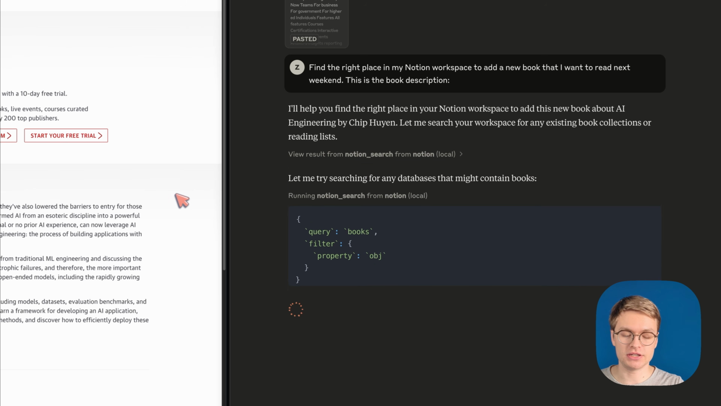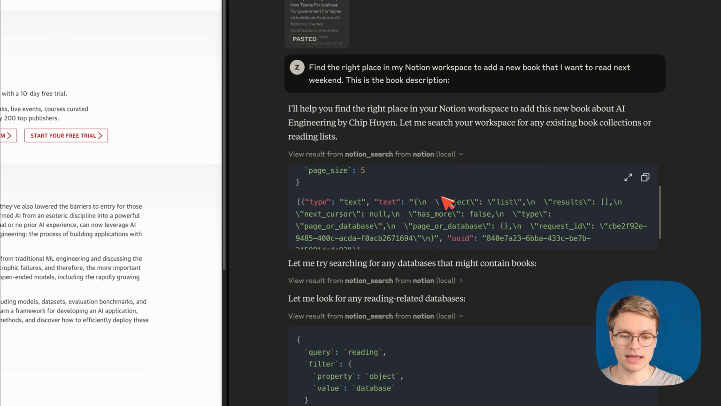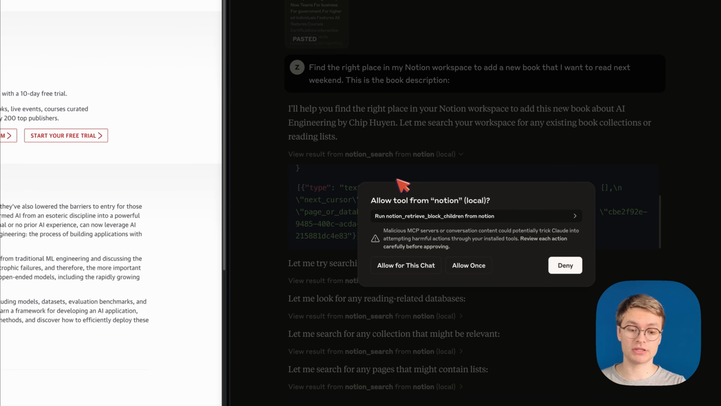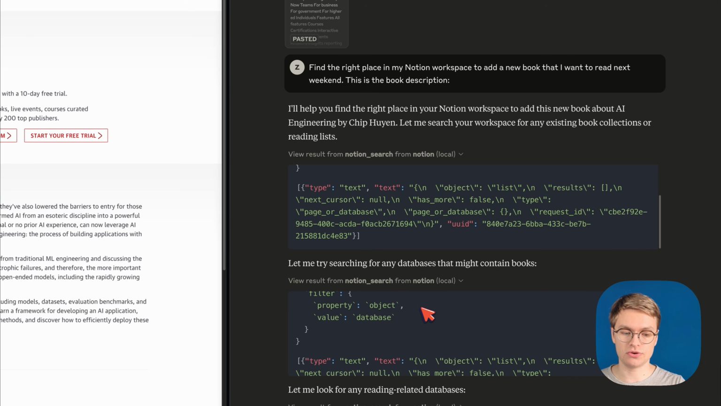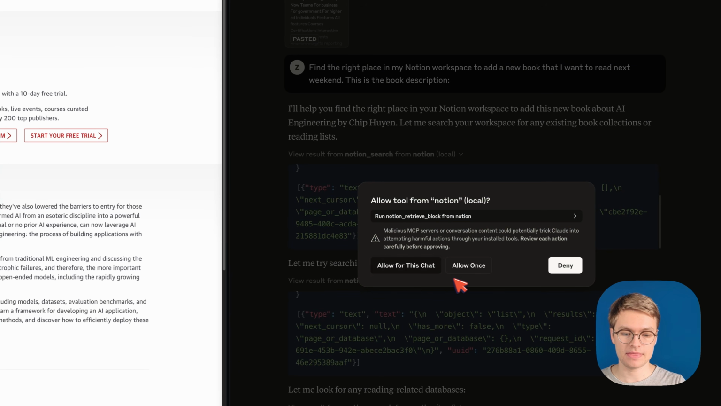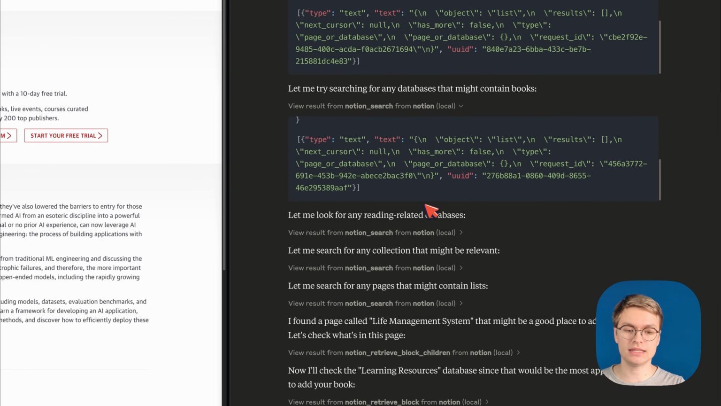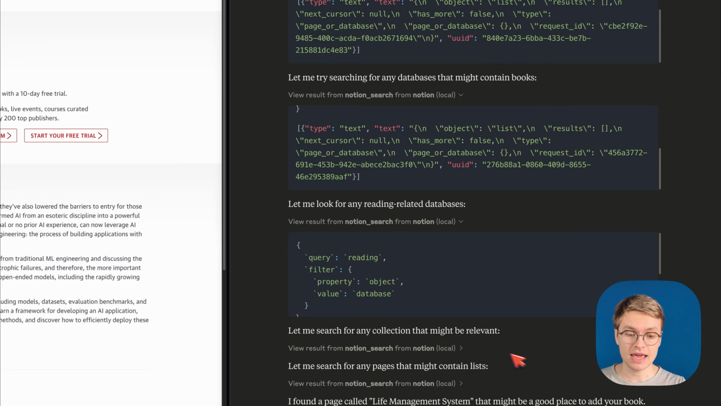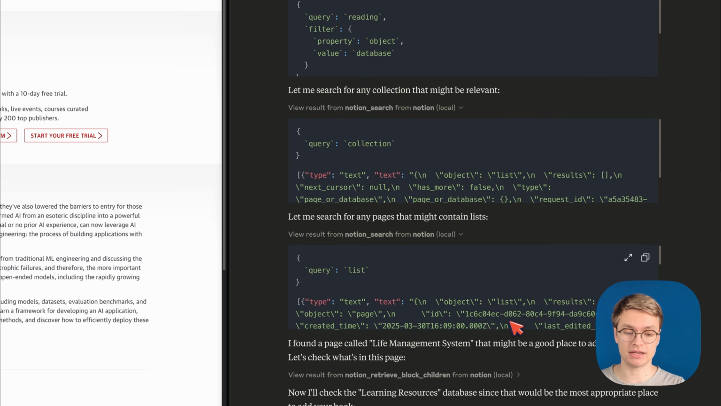And you can see that what it does first is try to find pages containing books, reading list. Now, I don't think it actually found anything interesting there. So what it then does completely autonomously is search for any databases that might contain books. And so now we can actually see that it just keeps going to find the right place to actually insert the book. So you can see that it didn't find any database that contains books. So it checks other databases, it checks collections, it then checks pages that might contain lists.